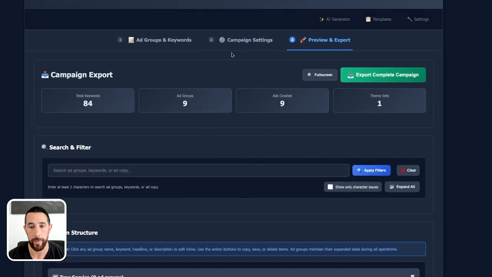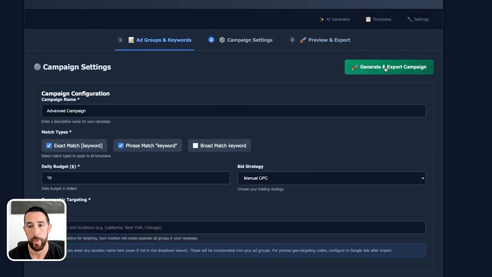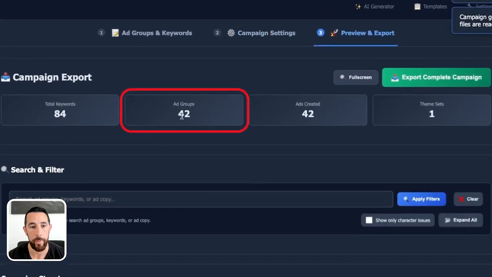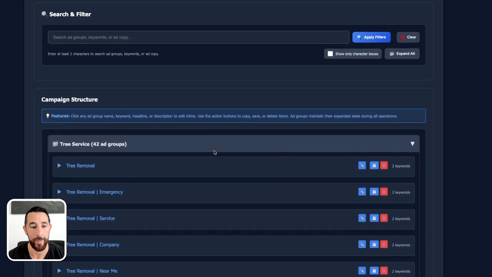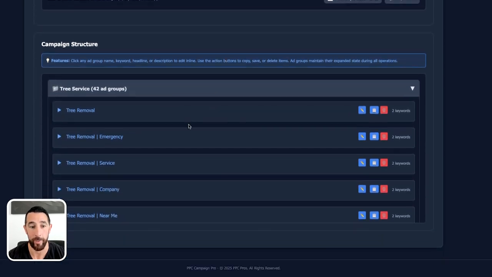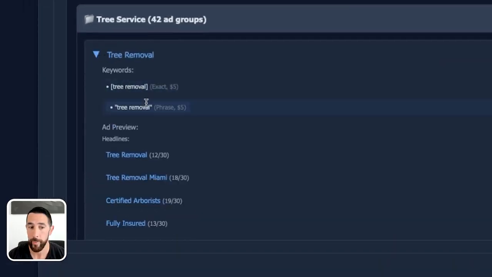Now, the way I like to do it, which you're probably going to think is crazy, is for the same reason, visibility and control. I'll just flip one switch here in this tool, and you'll see now we've got 42 ad groups. And I know what most of you will probably say: that's way too much. And I agree, it probably is, but let me explain why. So now we've got the same tree removal ad group we had before. It's literally just tree removal. And this headline could use some work.